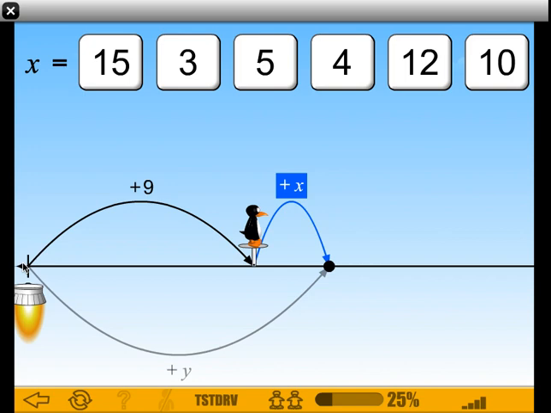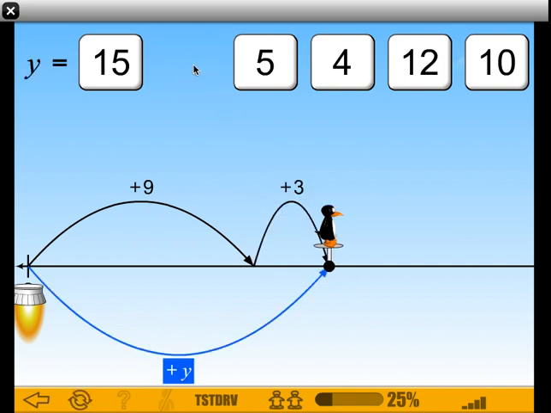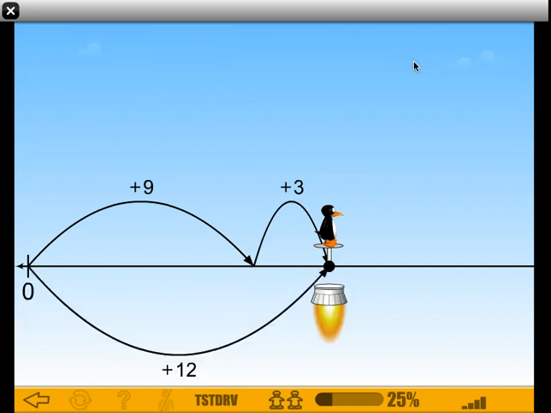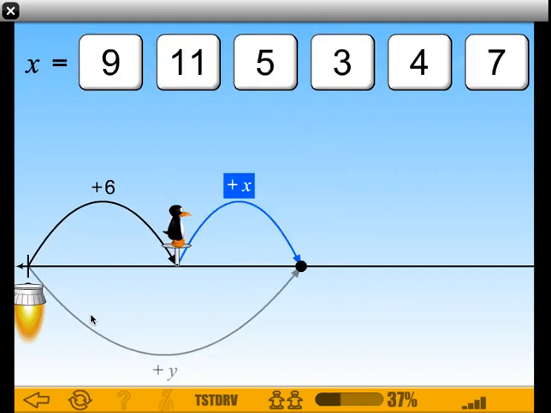Alright, and in this case we have 9 plus some known amount will equal y. We'll just give x the value of 3. Now we have 9 plus 3 is the value of y, and the number up here is 12. Okay, so that's how we would solve these ones.